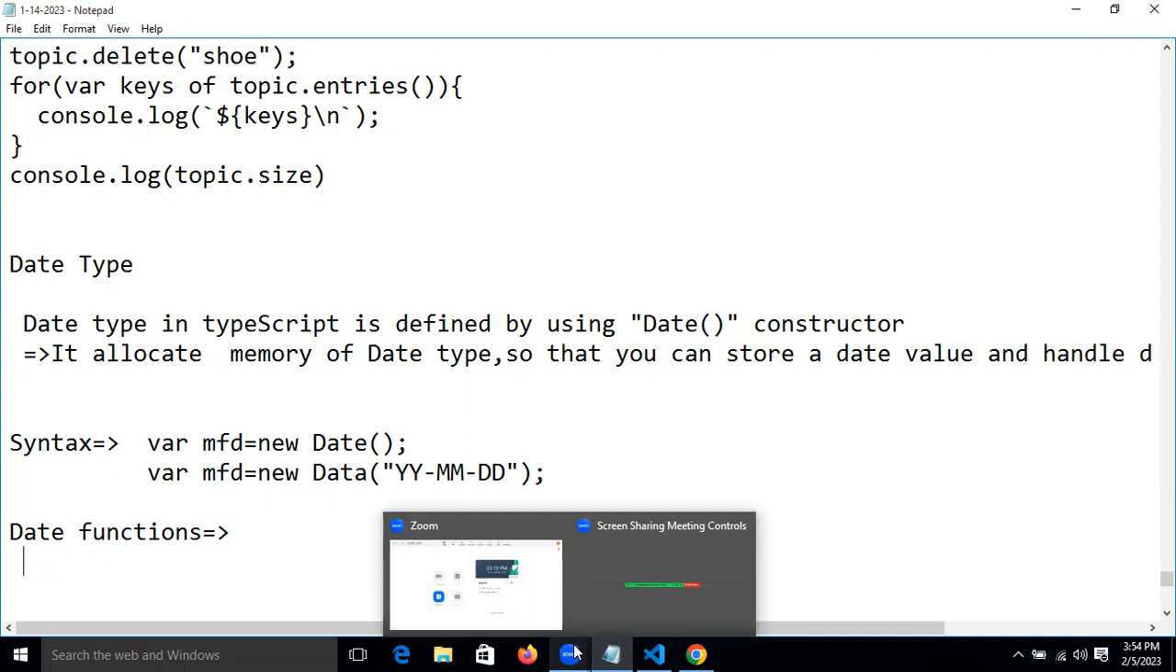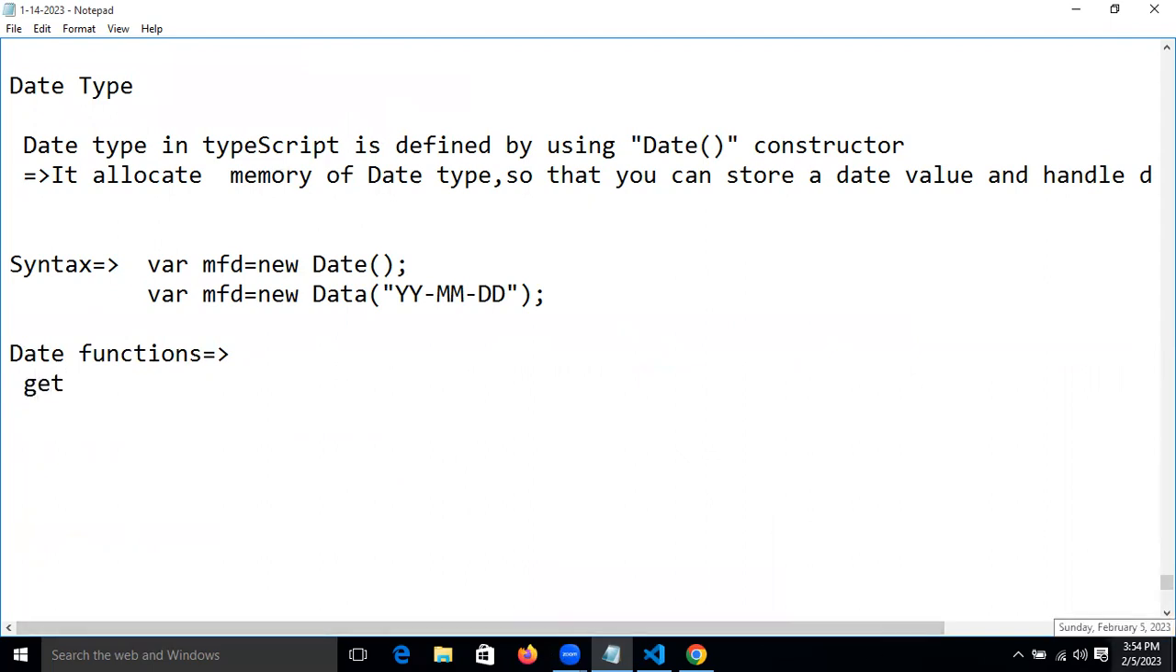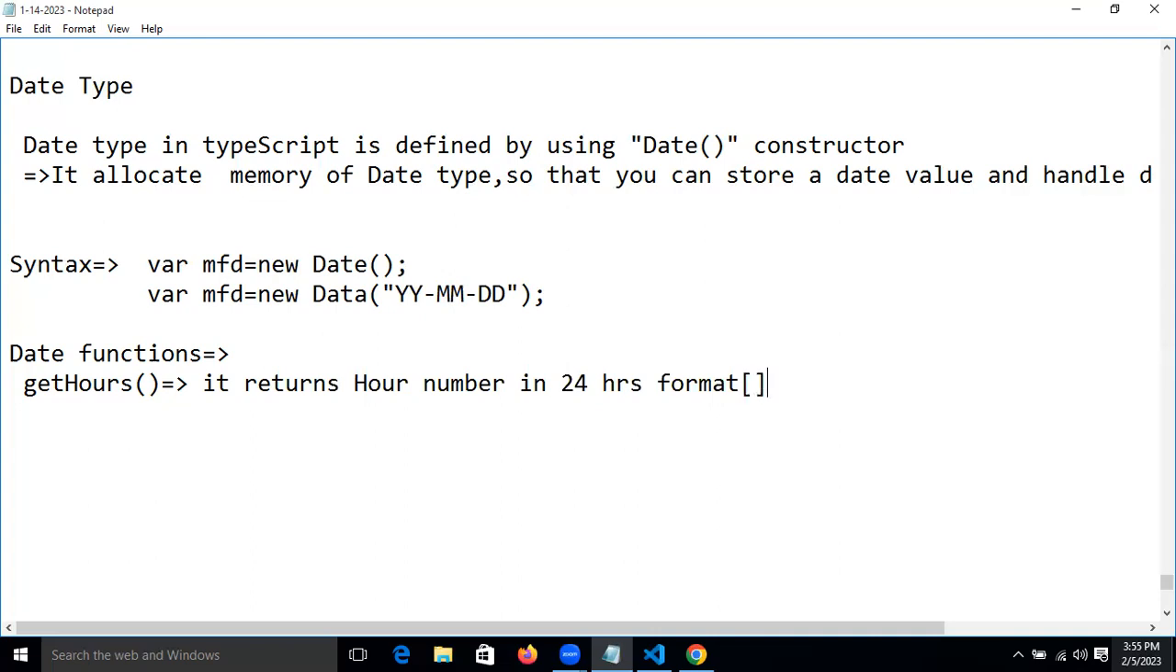Now let's do the operation. Let's check the methods that are there. So getHours, meaning hour. This function returns the hour number in 24 hours format. You will get 0 to 23, right? It will present the hours time in 0 to 23 hours. Like that, it returns our hours timing.